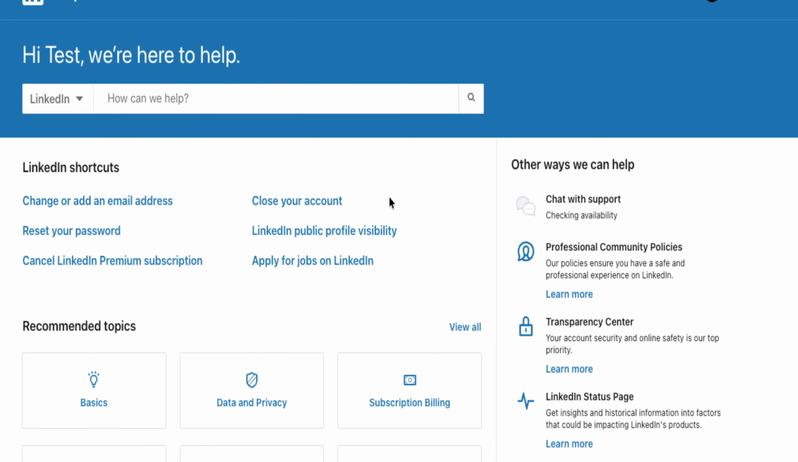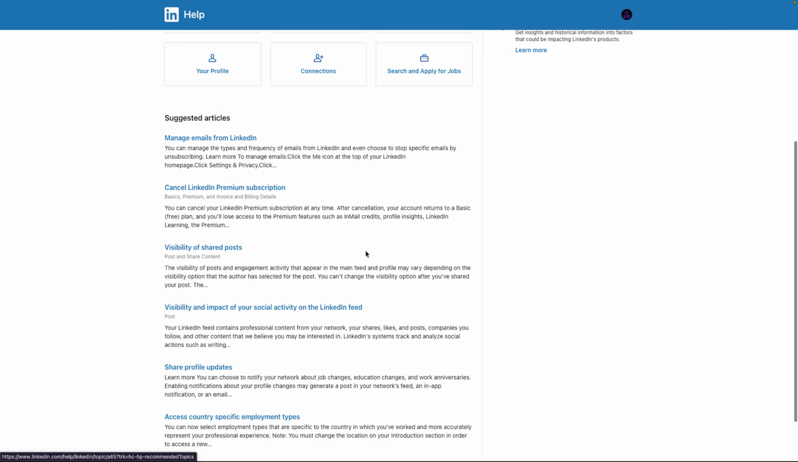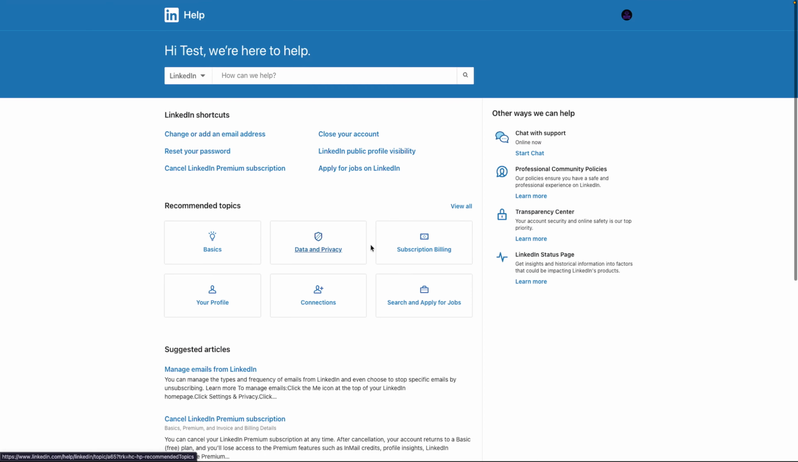This will take you into LinkedIn's help and support area where you can find answers to common issues and also connect with customer service. If the page takes a moment to load, just give it a second, since support pages sometimes open in a separate section of the platform.